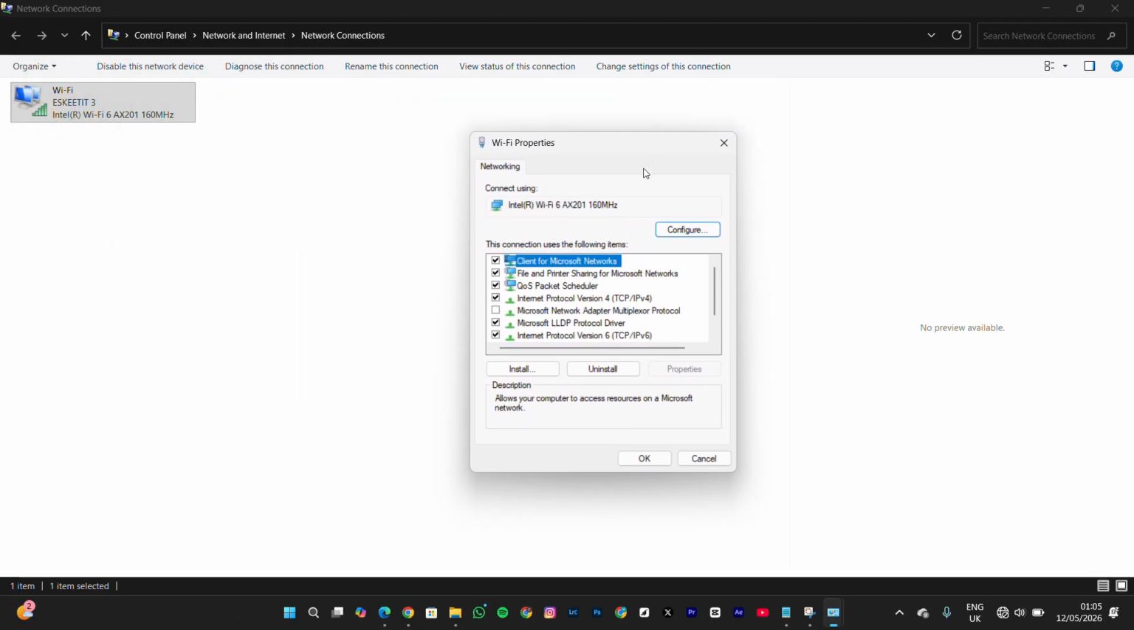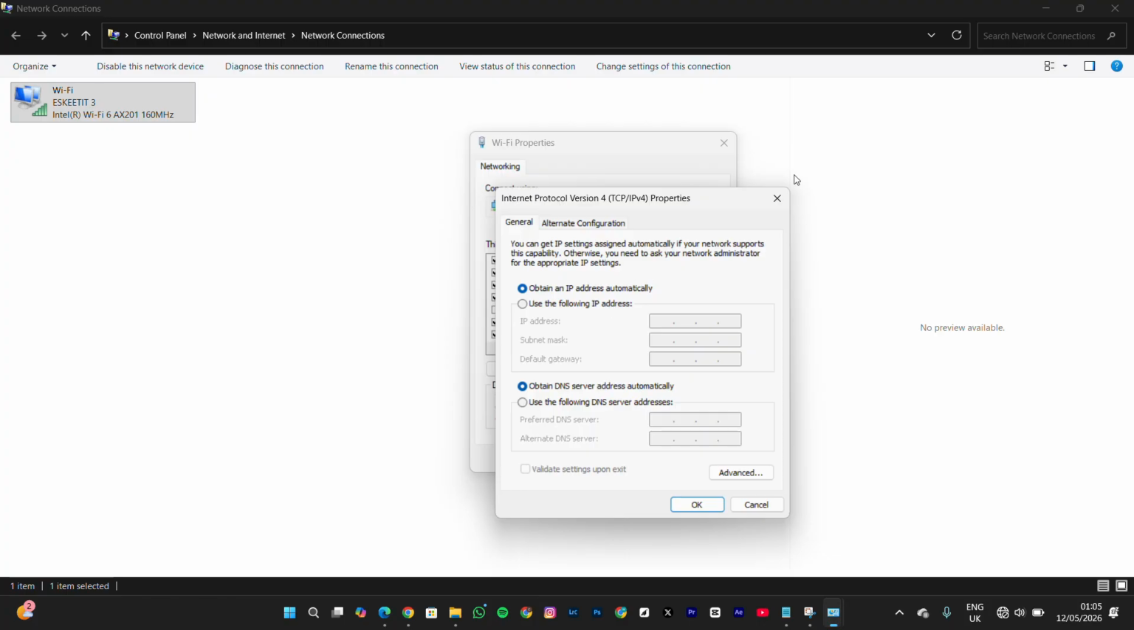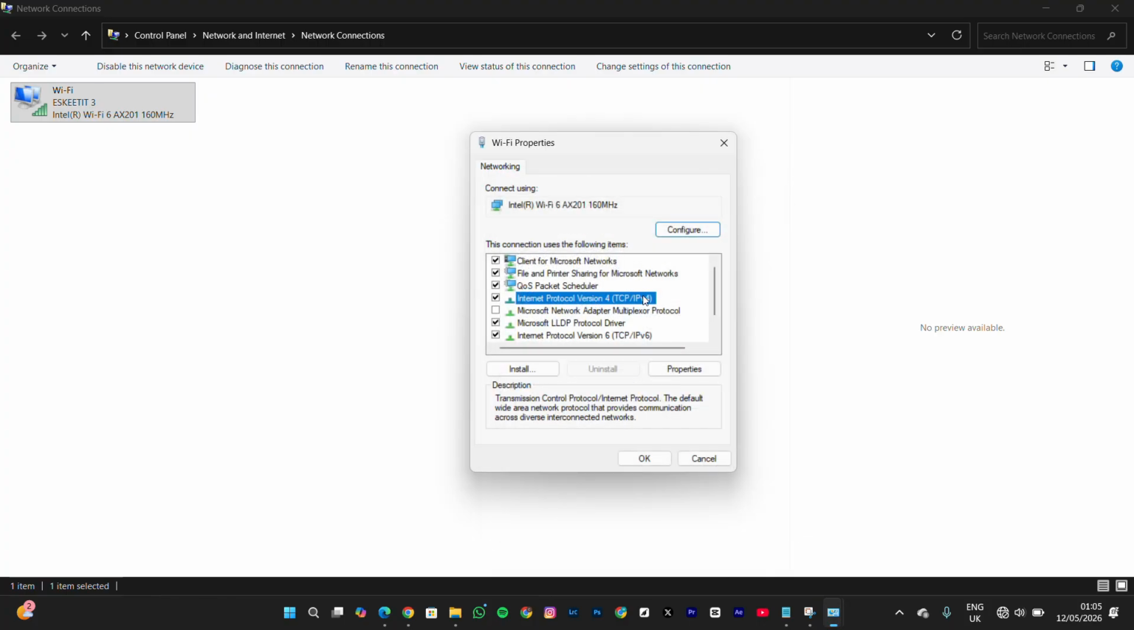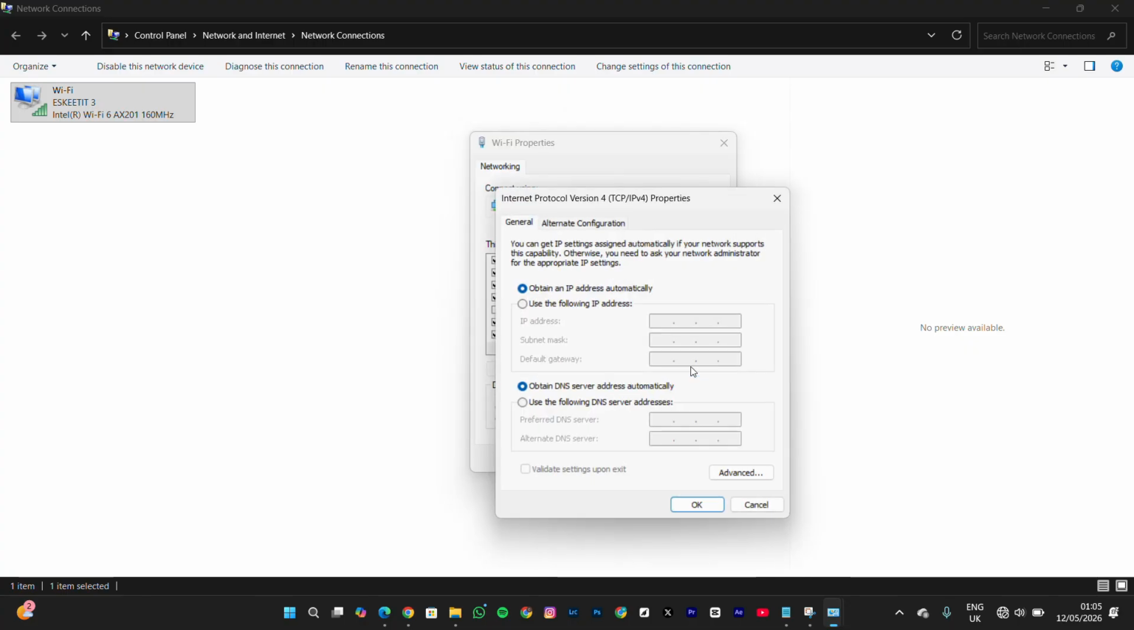Let me drag this here to the middle. What you have to do here is to select the Internet Protocol Version 4, that's this one here, the IPv4. Click on this and click here on Properties. You're going to have this screen popping up. Next thing to do is use the following DNS server address.